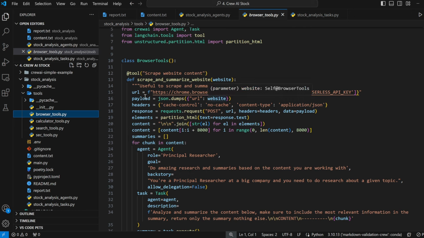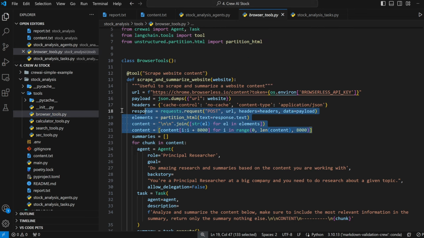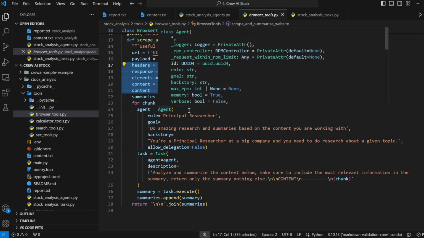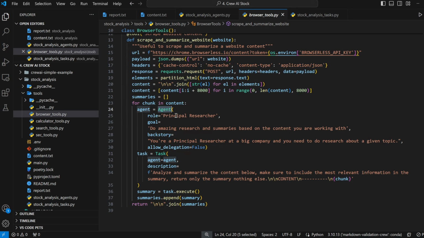So what we'll do is, to this URL, we'll put our post request, so that we can fetch the information from there. And that's what happens in here. It will try to create chunks of the content, and for each chunk in the content, we'll run it through this agent. The role of the agent is to be a principal researcher. The goal of the agent is to do amazing research and create summaries based on the contents that this agent is working with, and the backstory. We should always give a backstory of what this agent has been doing.